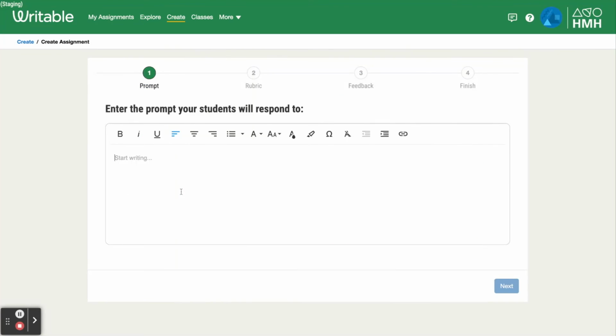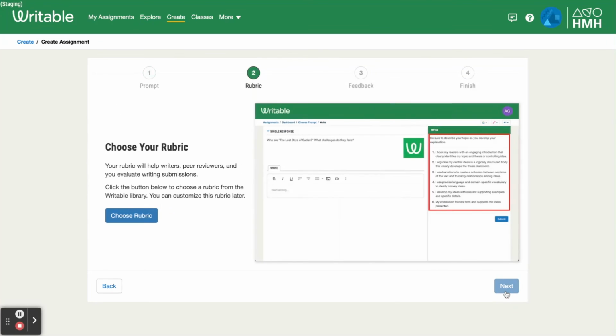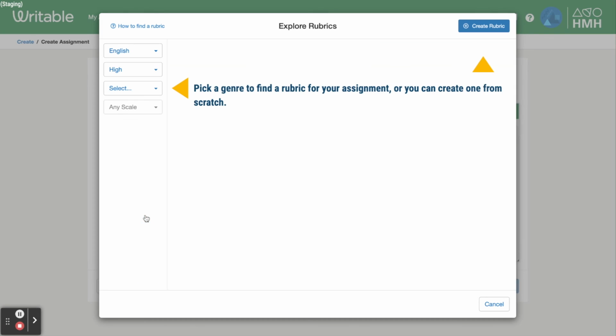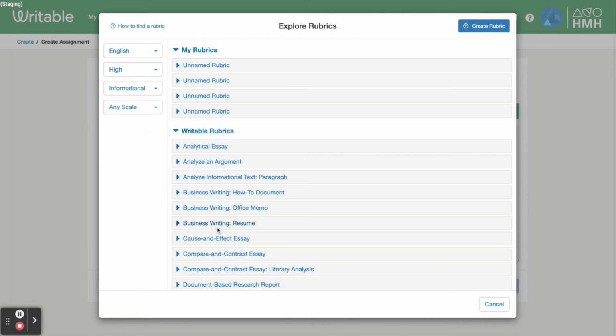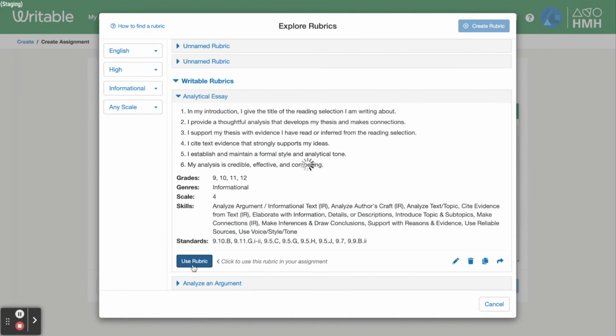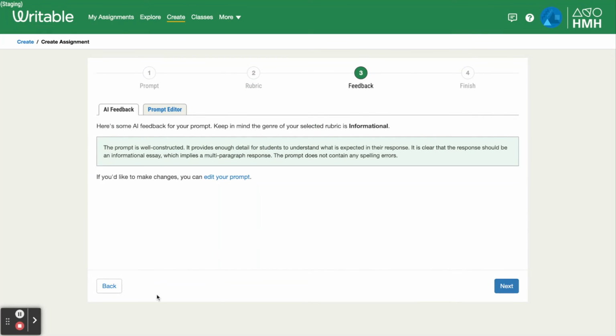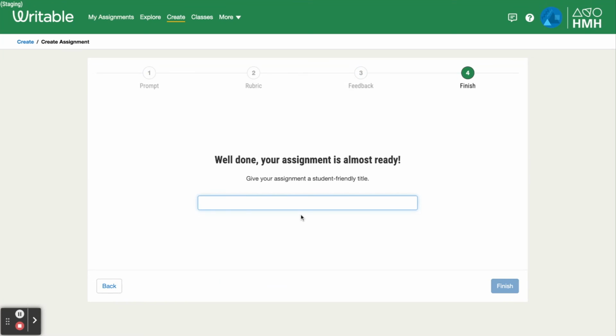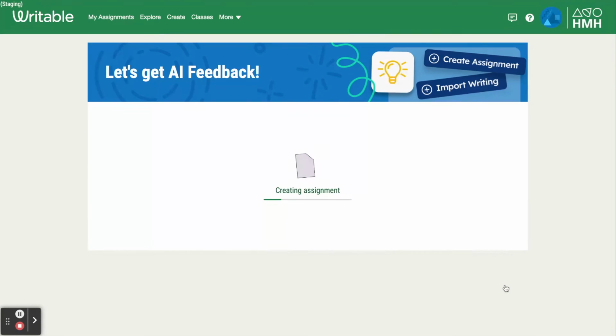I'm going to bring that prompt right into the assignment. Again, choose a rubric so that AI can generate the appropriate scores and comments. Finally, I can adjust that prompt with the AI feedback that Writable provides. And now I'm going to give my assignment a name and finish it. And we can go grab that AI generated feedback.